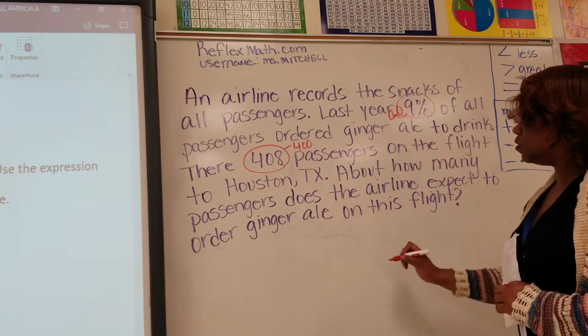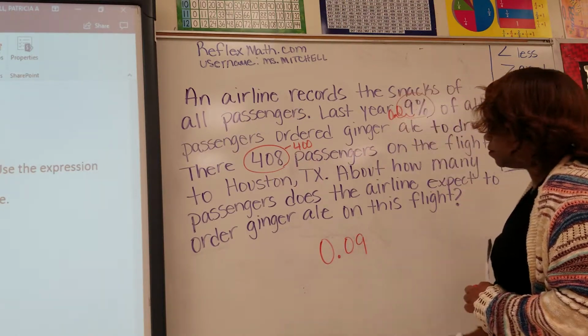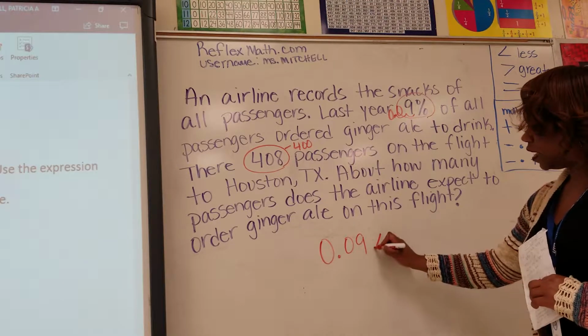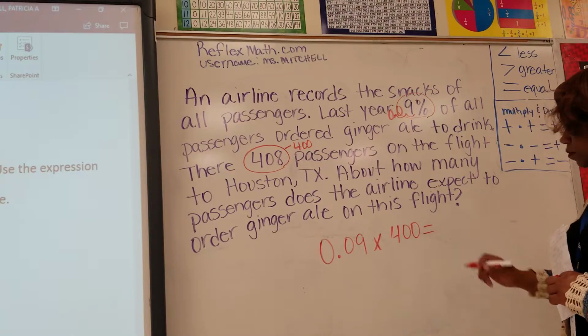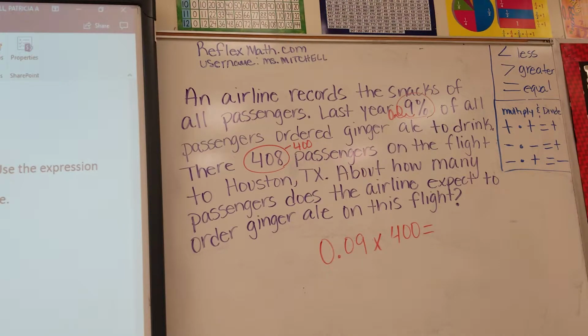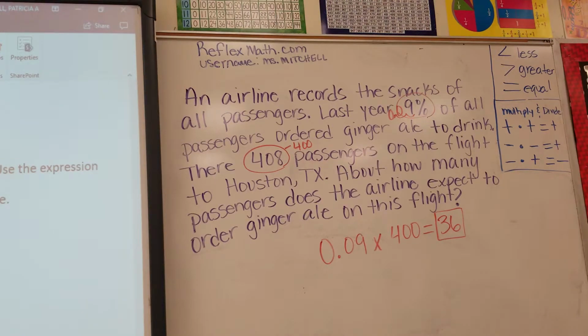Okay, so we will have 0.09, times our new number, 400. When we multiply 0.09 times 400, we will then get 36. So about how many passengers does the airline expect to order ginger ale on this flight? 36, okay? So please take down your notes.